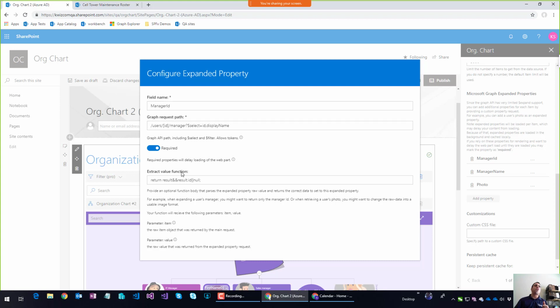And then you're saying, how do you extract the value from that expanded property? Whatever I got back in the result, I want you to give me a JavaScript here that will basically return the value that's going to go into the manager ID column. I hope that makes sense. So what I'm saying is this. For every item that I get, make a request to this URL, extract the result.id, get me the ID value of the result, send it back to the manager ID column in the item. So that's what we're doing here.